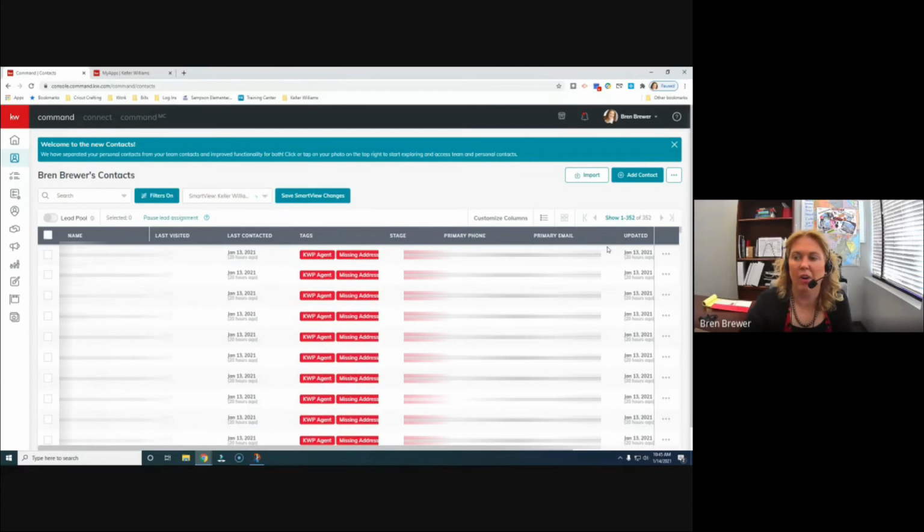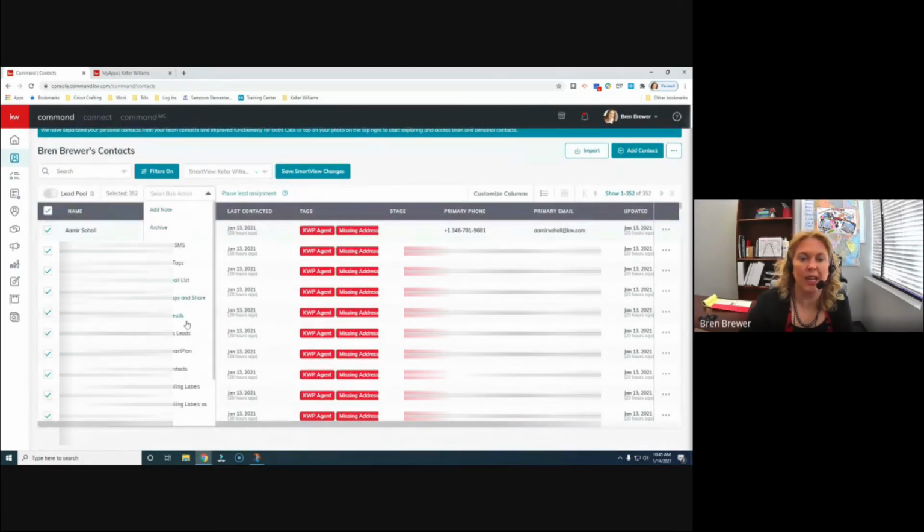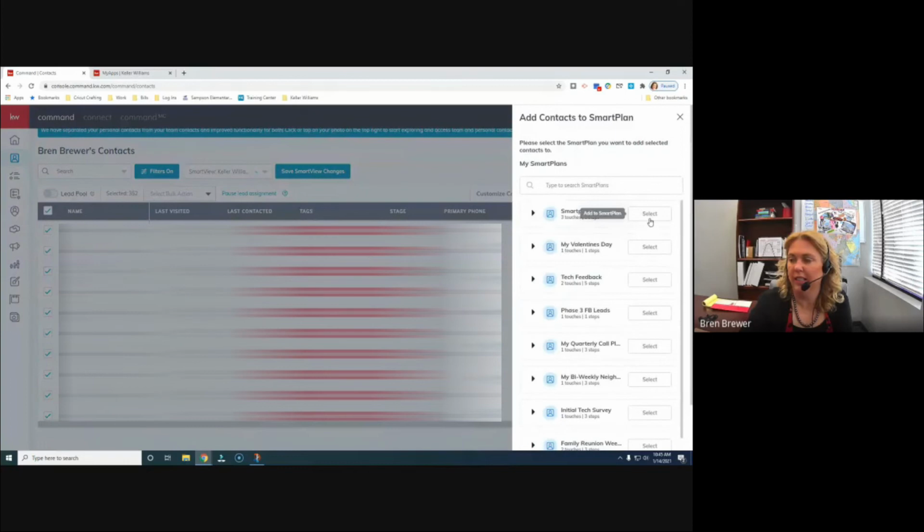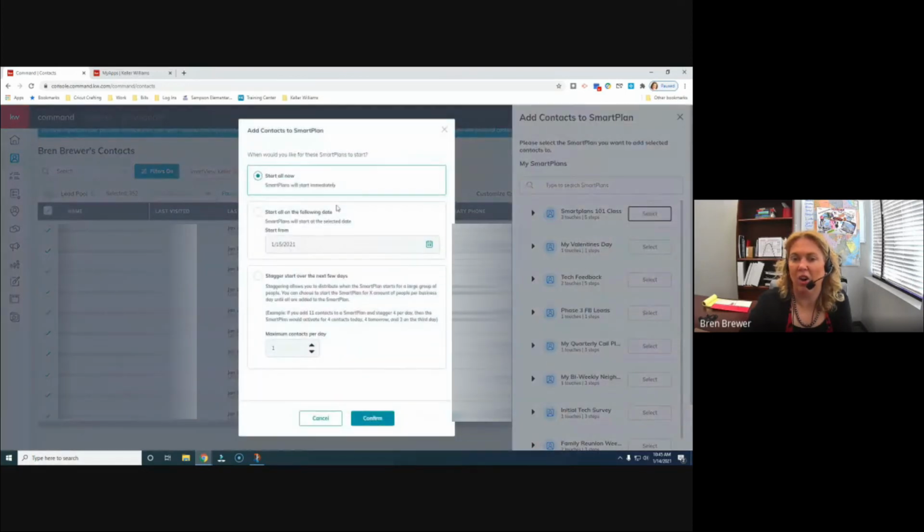So now I have all 352 people showing up that I want to add to a smart plan. I want to click the white box over where it says name. And then I want to come to this box and click select bulk action. Scroll down and click add to smart plan. And then we can select the one that we just did right there. And it's going to add all those contacts I just selected.